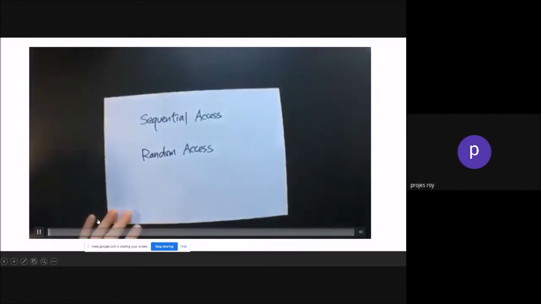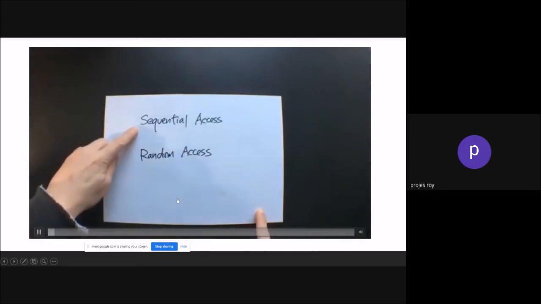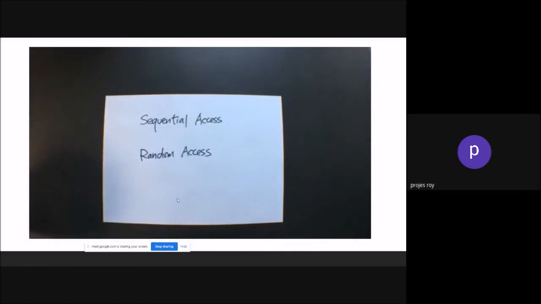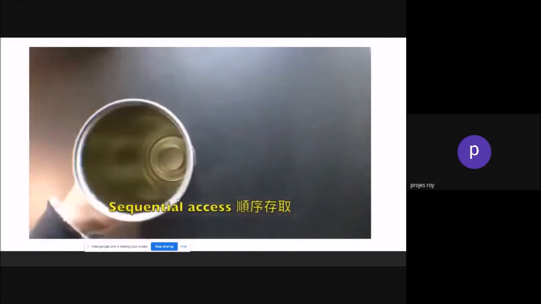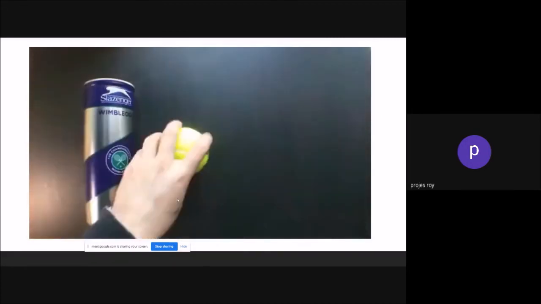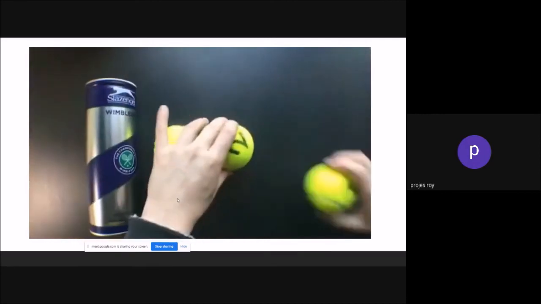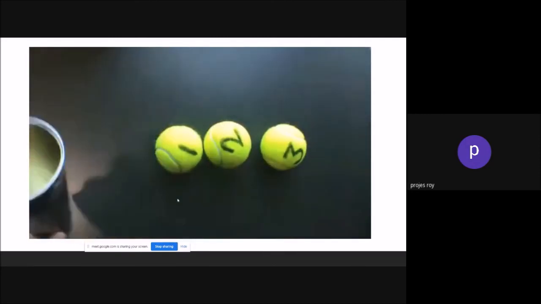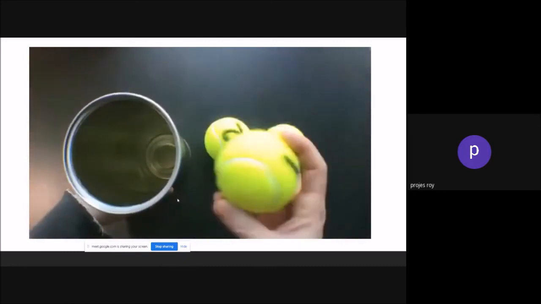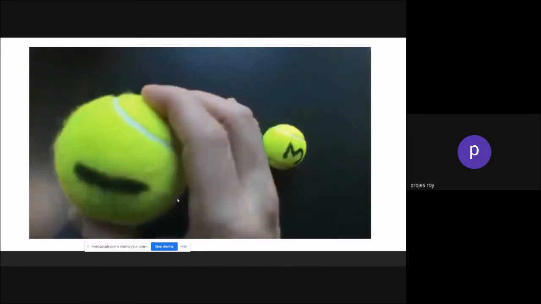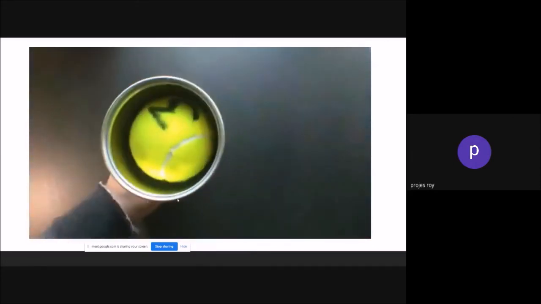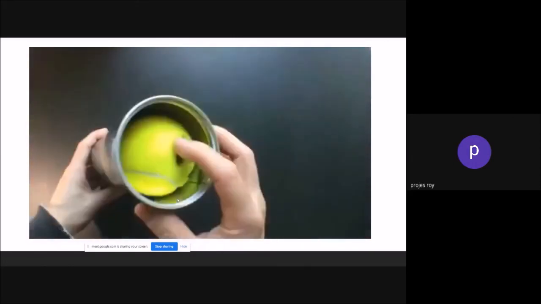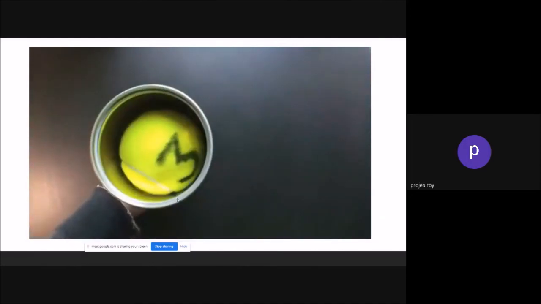There are two types of file access mode. The first one is sequential access. The second one is random access. Let's look at sequential access first. Suppose I have a tennis ball can here, and we have 3 tennis balls, 1, 2, and 3. Now I'm going to put the balls inside the tennis can. This is the first one, second one, and the third one. So you can see we have the tennis can full of 3 tennis balls.